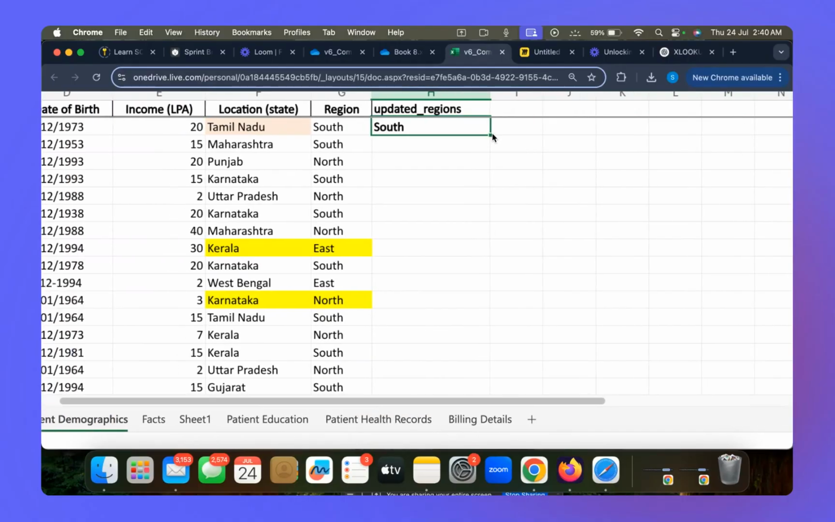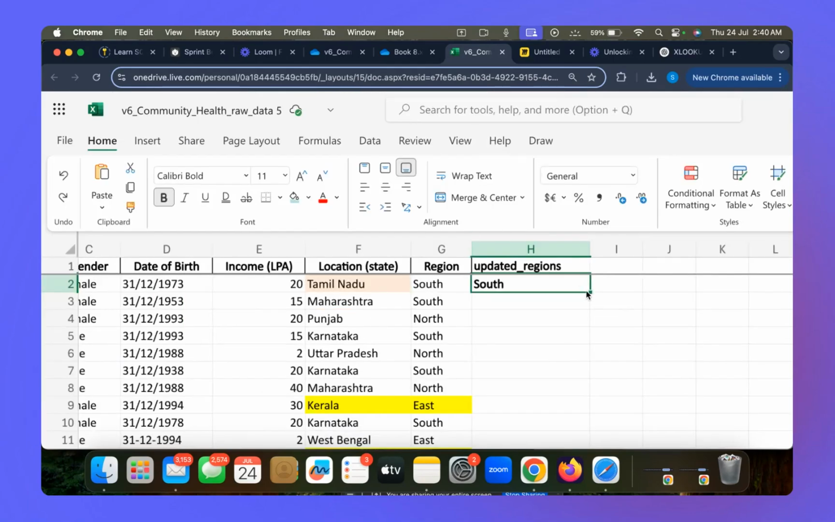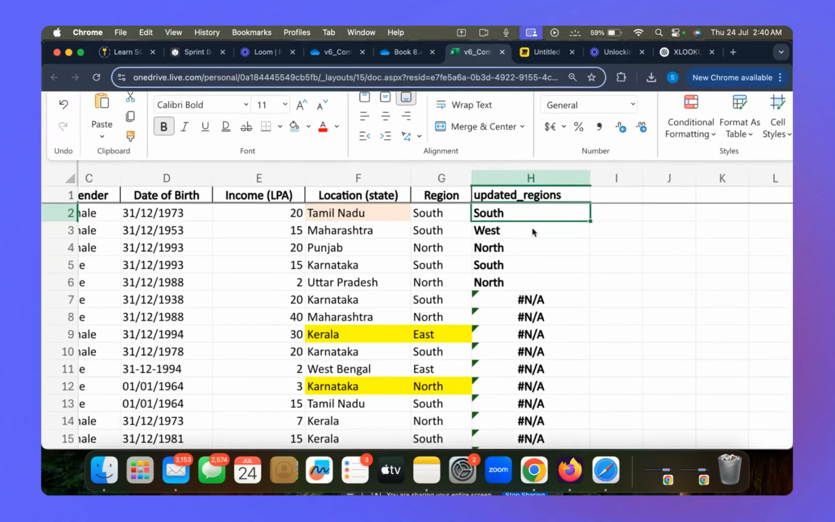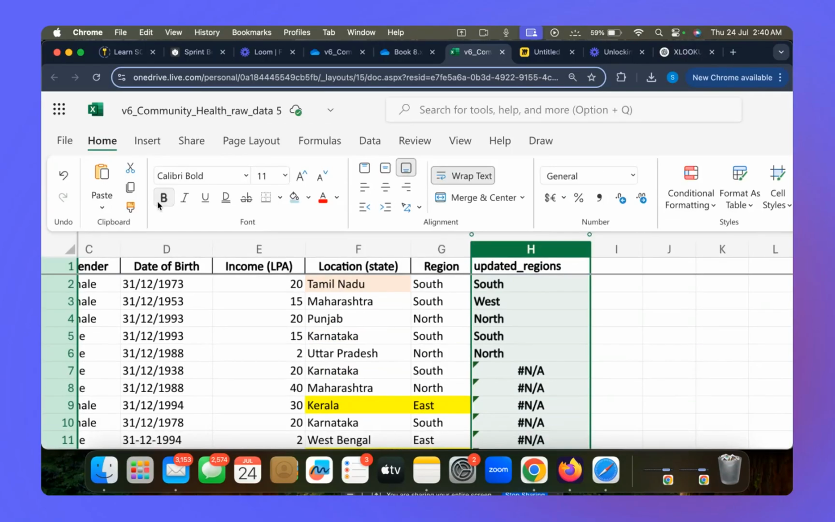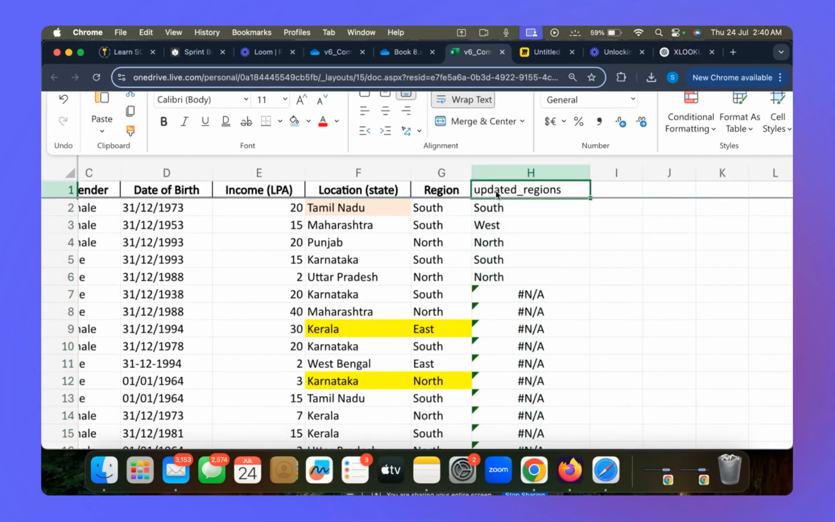Not really. You can see this small box appearing here. You can just double click. And once you double click it downwards, you see the value for the rest of the states is coming. Although there is an error appearing here, which I'll discuss in a few minutes. But you can see the first 5 values are at least appearing. And these first 5 values are the corrected regions, right? So as you see, Maharashtra was earlier mapped to south, but now I have the correct mapping of it to west.